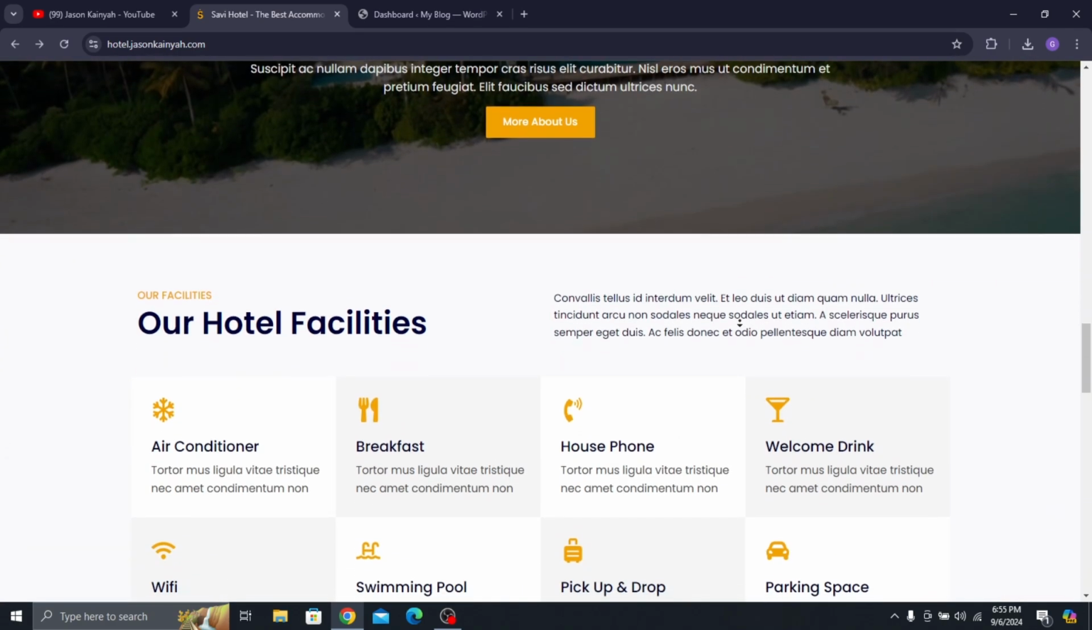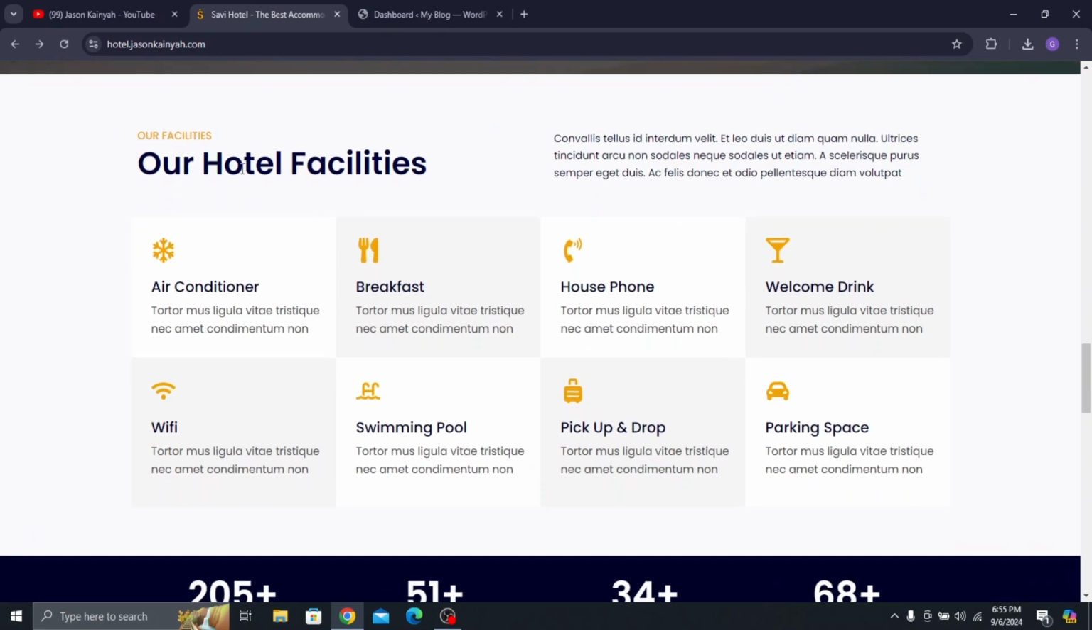Now let's scroll down. Over here we have a section talking about your hotel facilities, which is very important for any hotel website. You have to show off your facilities to people. Over here, as you can see, we have the air conditioner, breakfast. You can customize this to show the features that your own hotel website has.